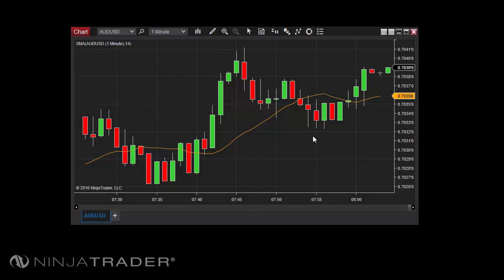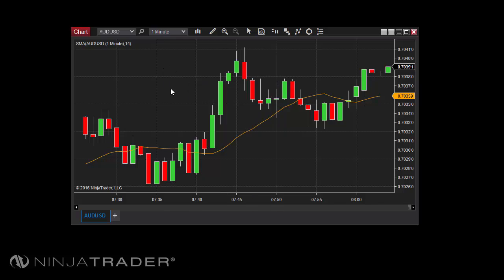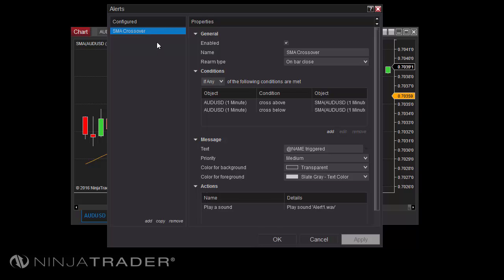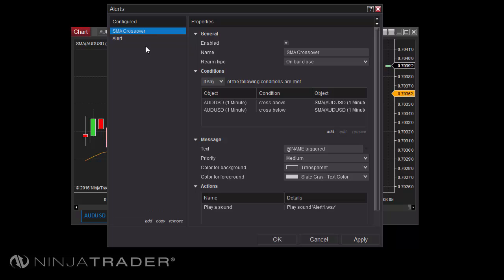To set up an alert on a chart, first right-click in the chart, then click Alerts. Within the Alerts window, you will see any configured alerts listed on the left and the properties of any selected alert on the right. The Configured section lists the alerts you have created and configured. To configure a new alert, select Add in the Configured section or simply select an existing alert to edit its parameters. To copy an existing alert, first select it in the list, then click Copy, or to delete it, click Delete.